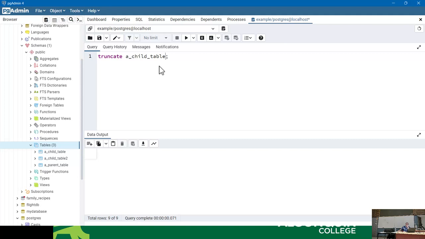Delete and truncate will do the same thing. How it does it is different. Delete and truncate don't damage the table. They affect the data in the table.